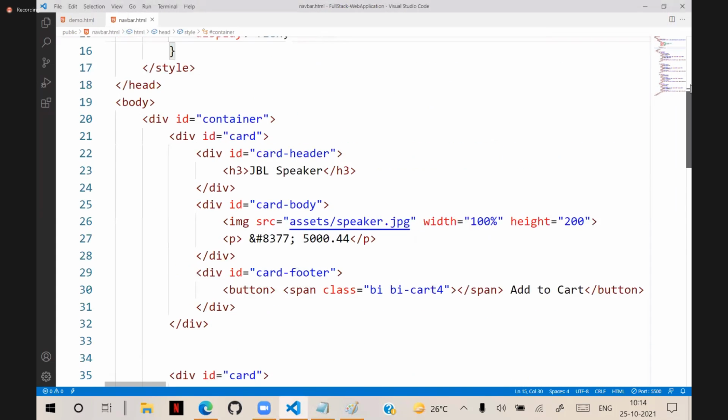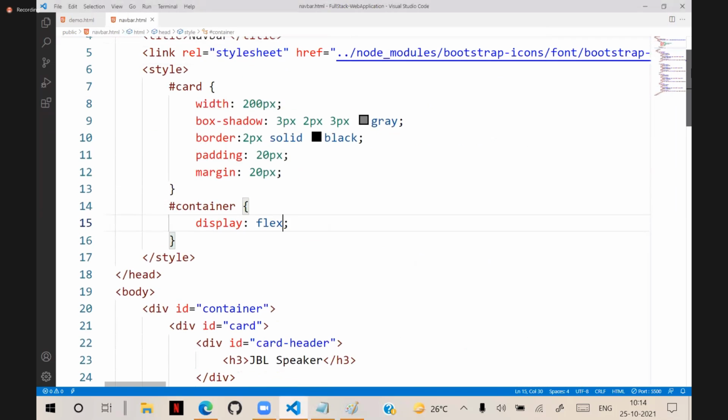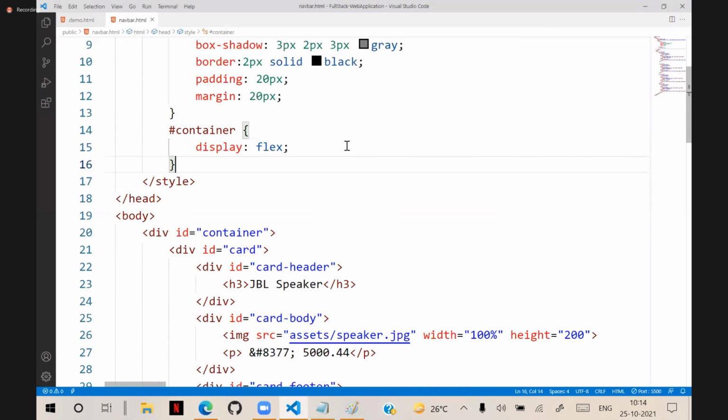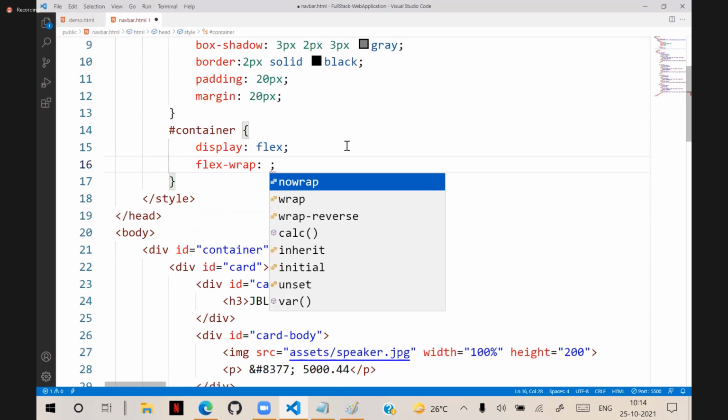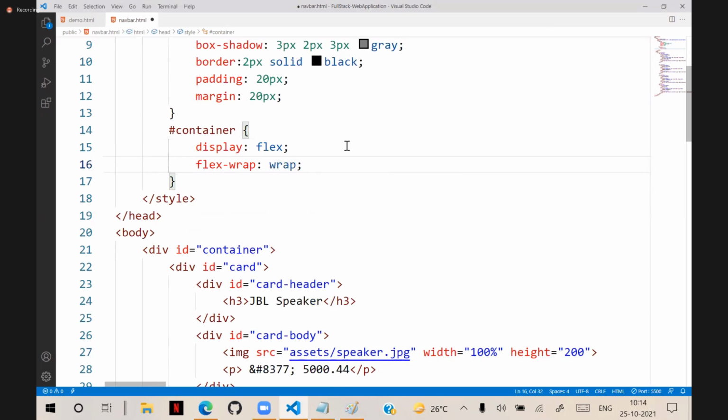When you are displaying flex, you can keep an option as flex-wrap: wrap. Flex wrap means, do you want to wrap the content to the next line when space is not enough? Wrap is a general thing, you know.